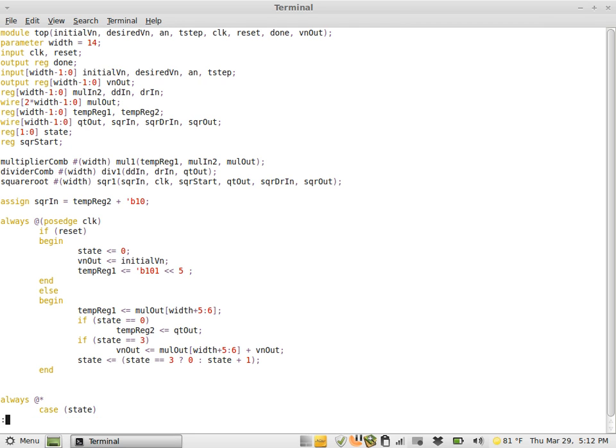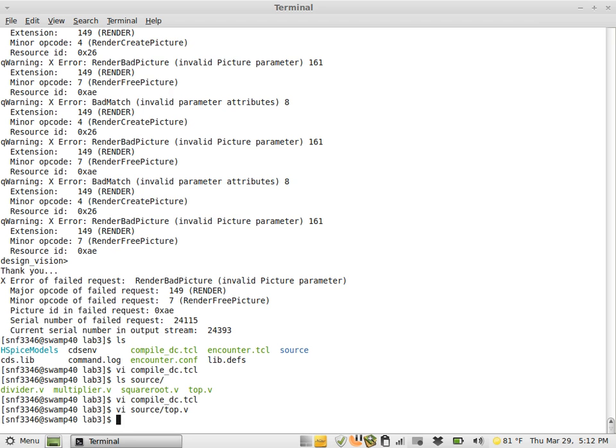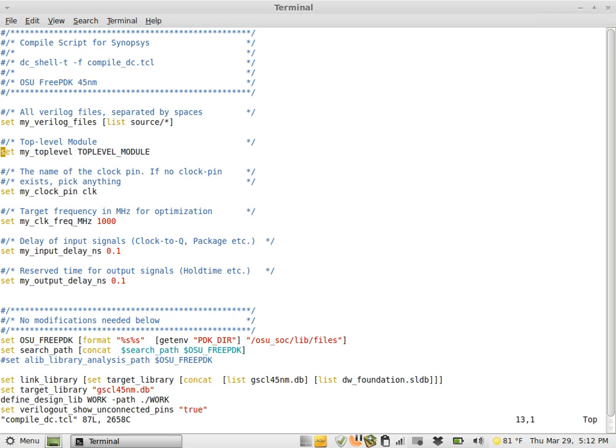It's called top. That's what I called it, which is very convenient. Here it's whatever you call your module. Okay. Here in my case, I happen to call it top.